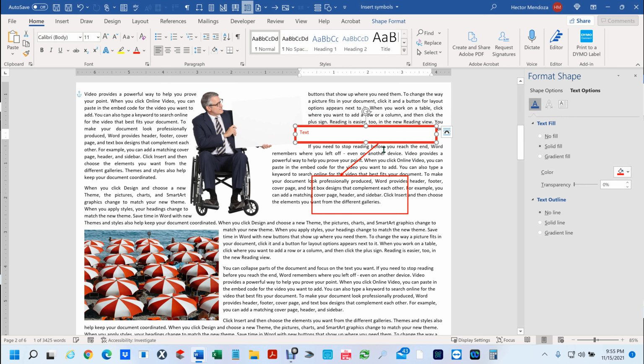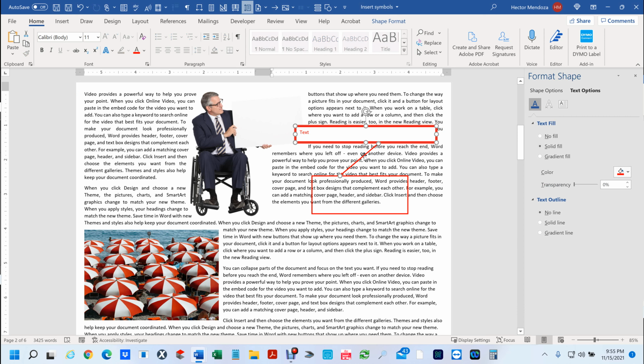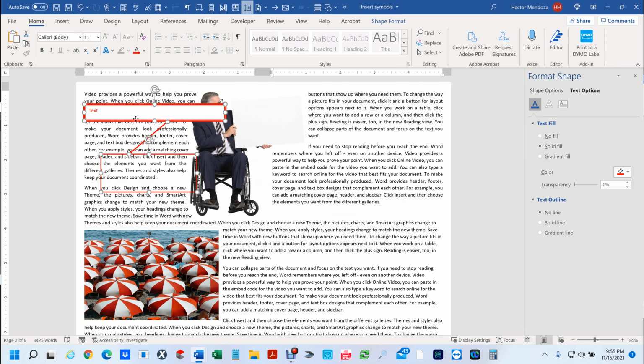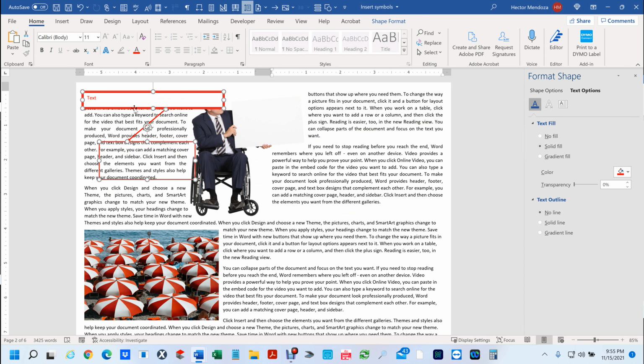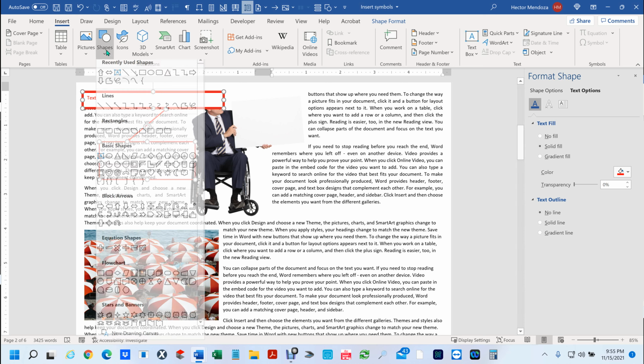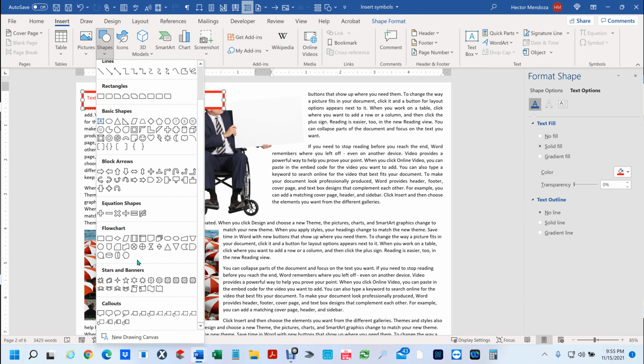I can select that item, this item, this item, and let's move this over, because it depends on where you have it, how it'll come in. So I'll put it right here. I'm going to go in here under insert. I'm going to go to pictures, shapes. I'm going to go all the way to the bottom. You see this new drawing canvas?